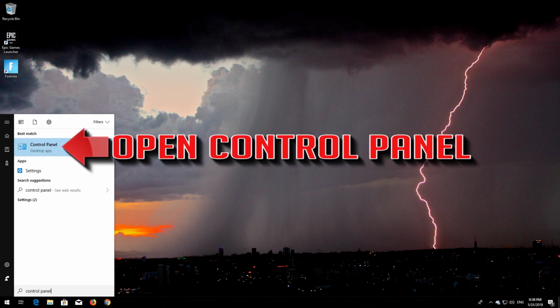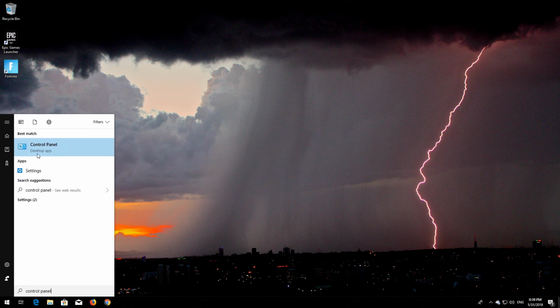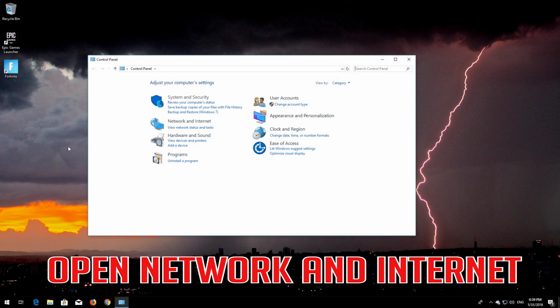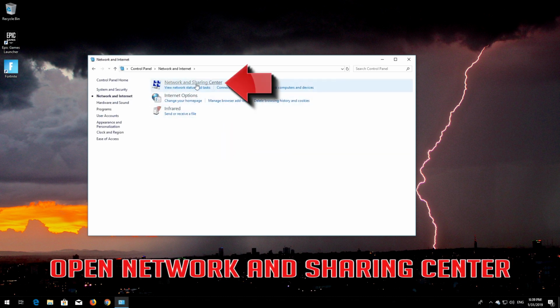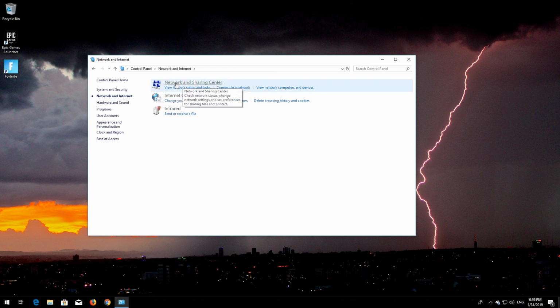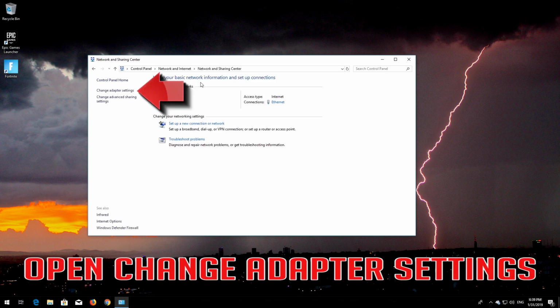Open your Control Panel. Open Network and Internet. Open Network and Sharing Center. Open Change Adapter Settings.